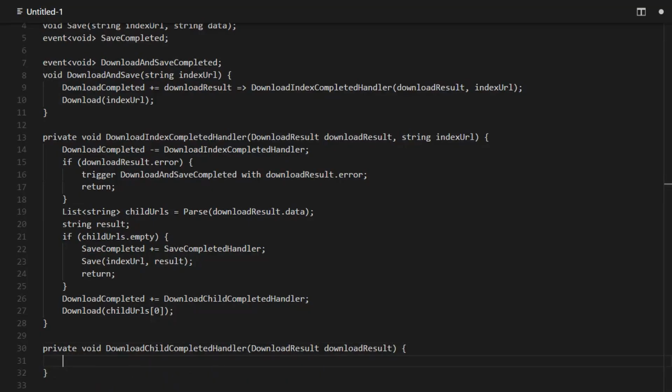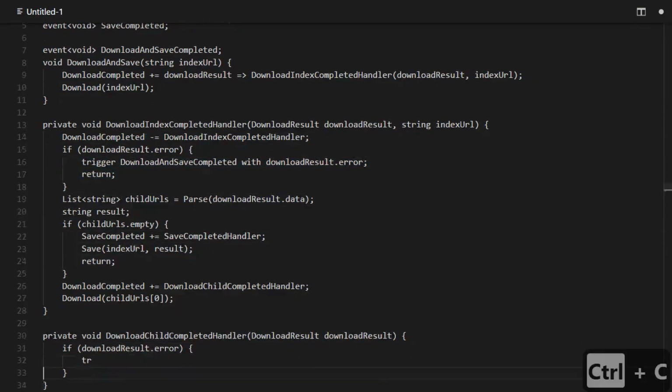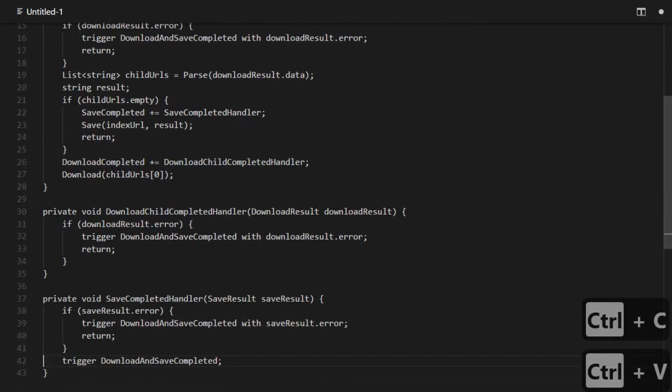And the action that we want to take is to download the next one, if there is one, in that child URLs list. Otherwise, we're ready to save. Well, actually, the first thing, sorry, let me back up there. The first thing we have to do is check for error. So no matter what happens, if we have a download result error for any of these children, we're going to immediately error out our method. This is the easy way of error handling, right? In fact, just let me copy this up here. And we're good to go.